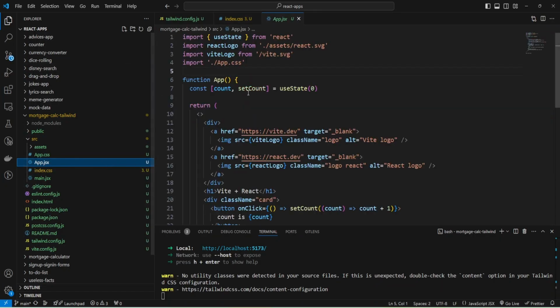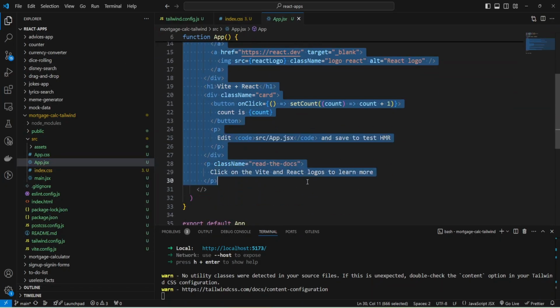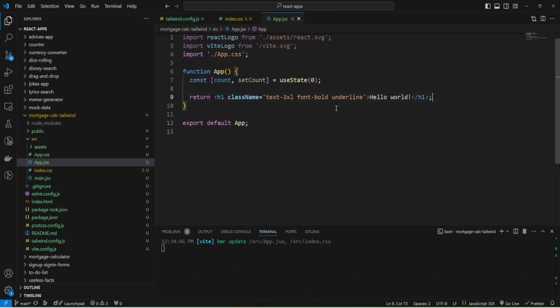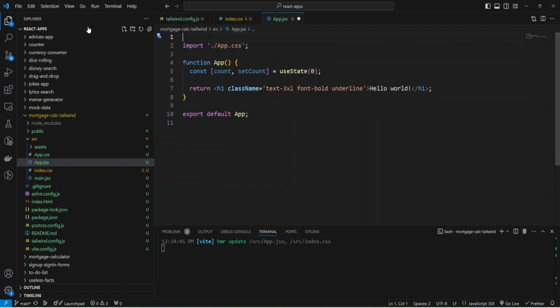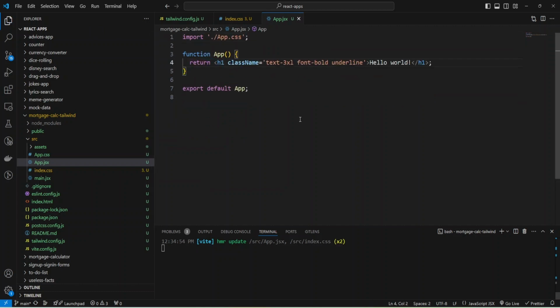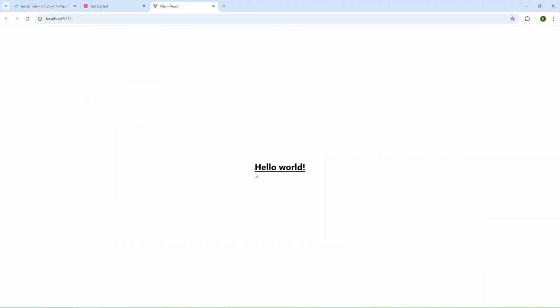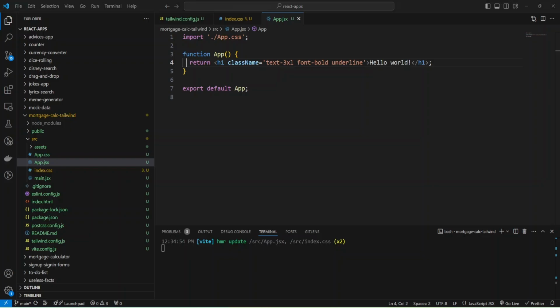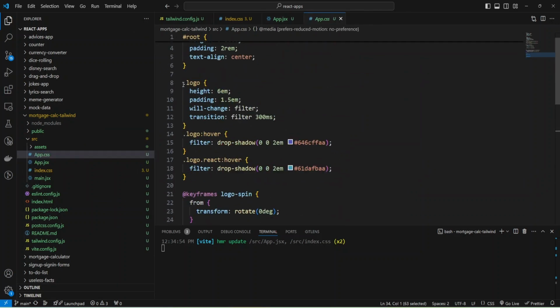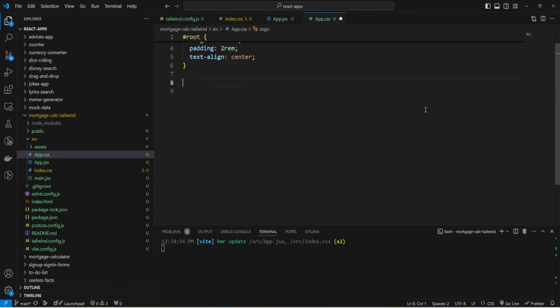into my App.jsx. I have some code here, but I'll remove all of this code and add the Tailwind code, and I can remove all these imports. And let's check what I have. And we have our hello world. And now I'm going to remove the App.css styles as well.